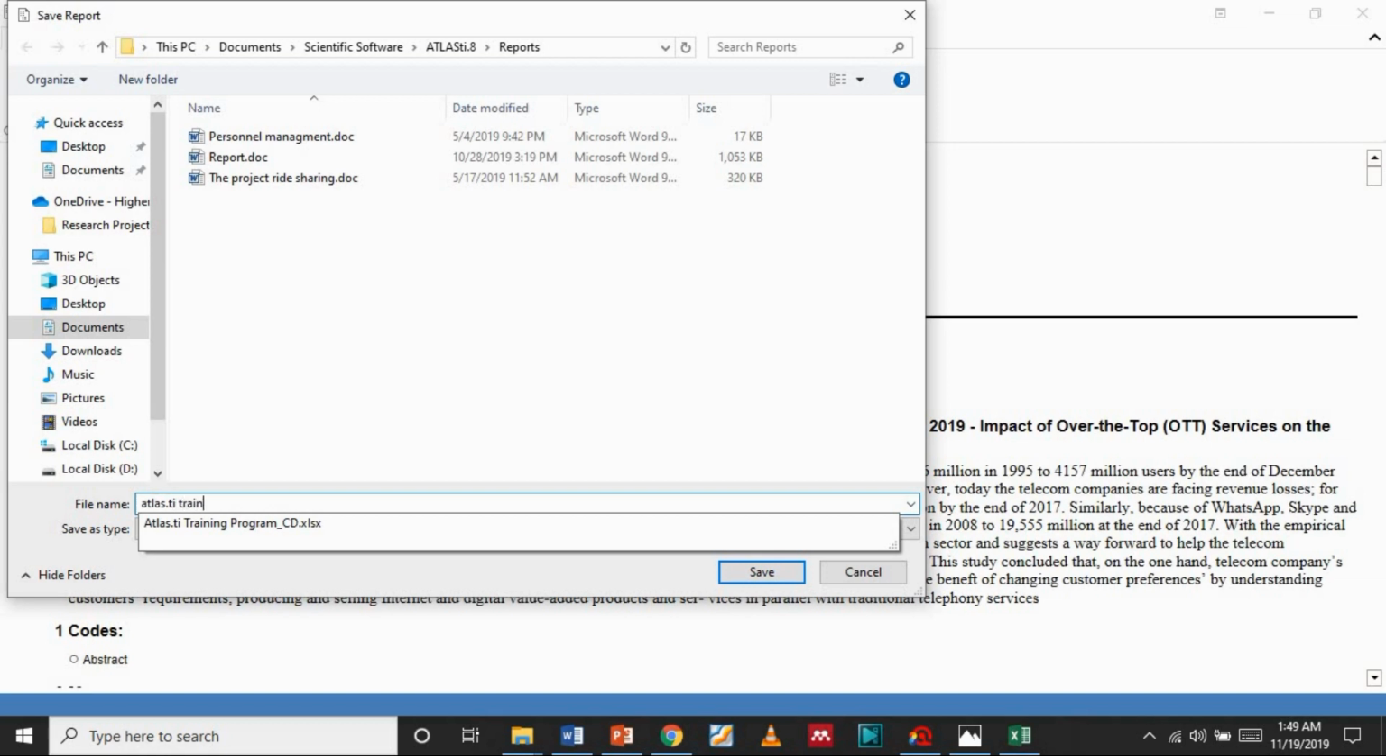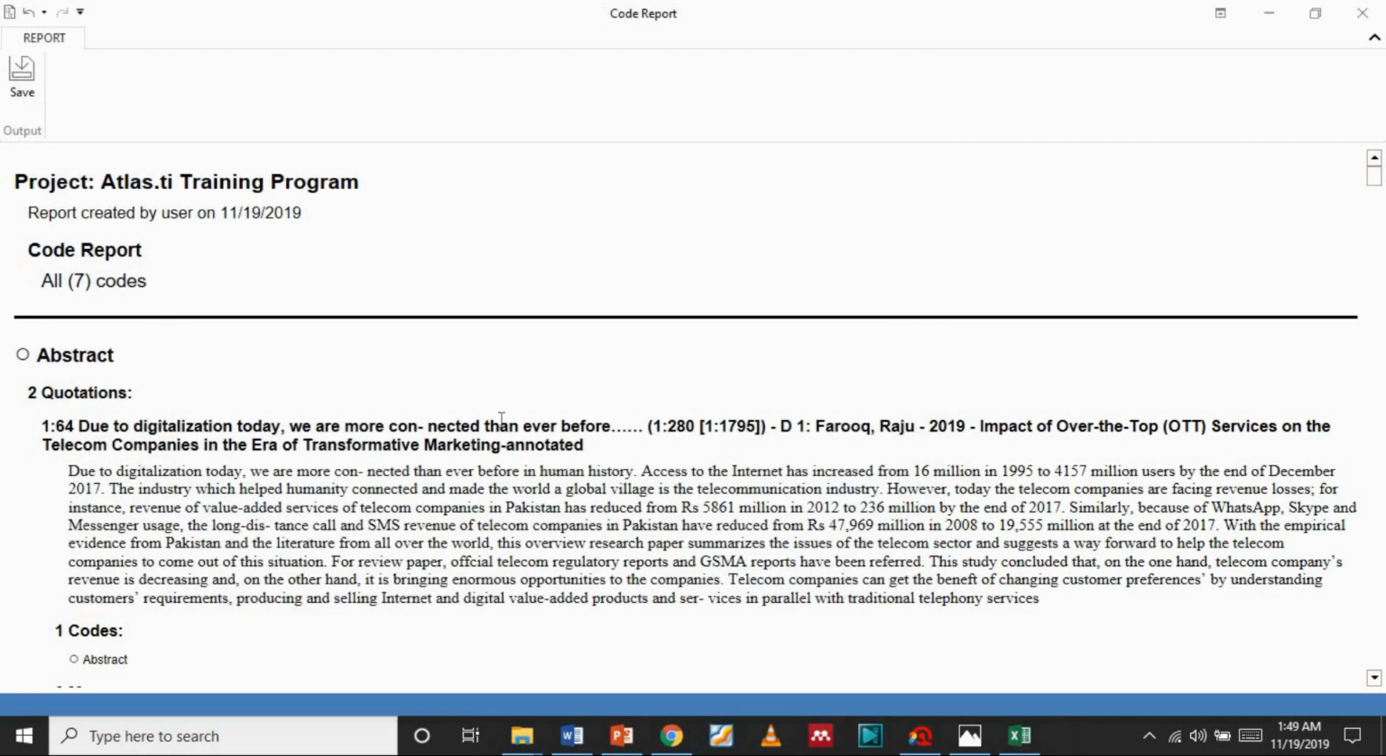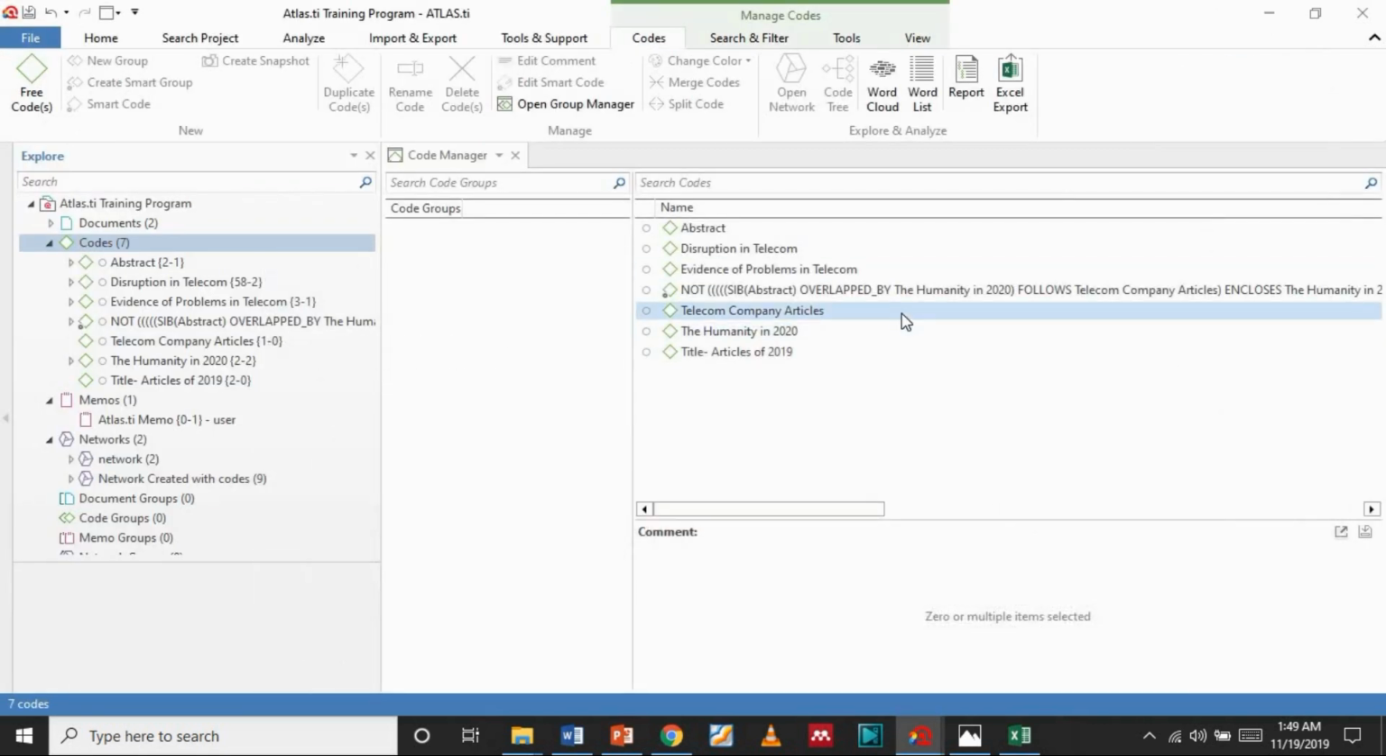So there will be a Word file for it, and then I can copy paste it, or I can paraphrase it, or I can find the place where I found all the details for my analysis for this project. So this is all about ATLAS.ti training.